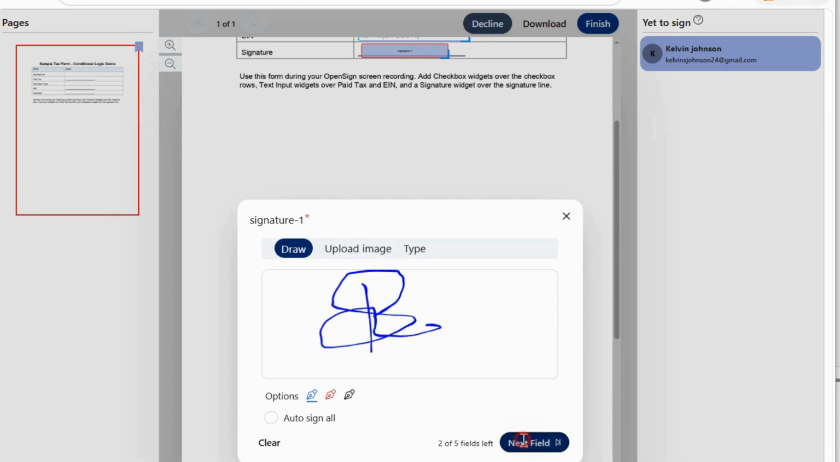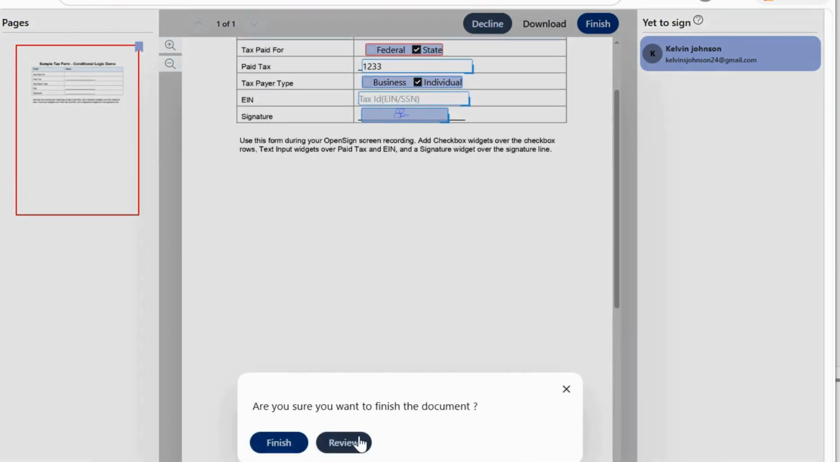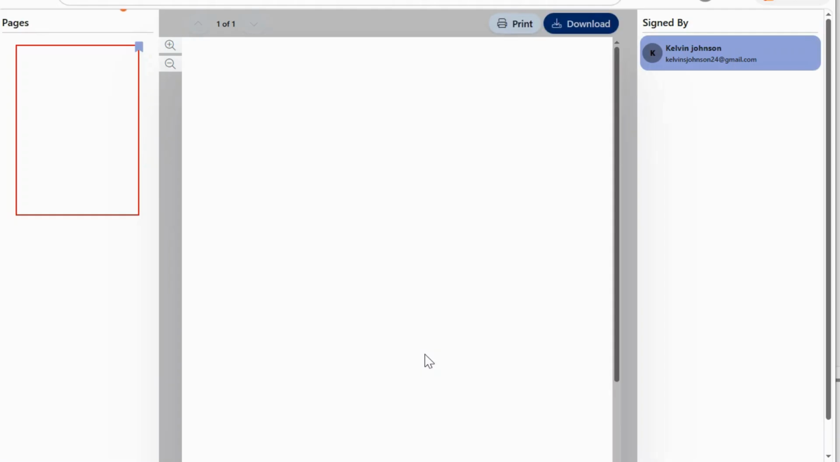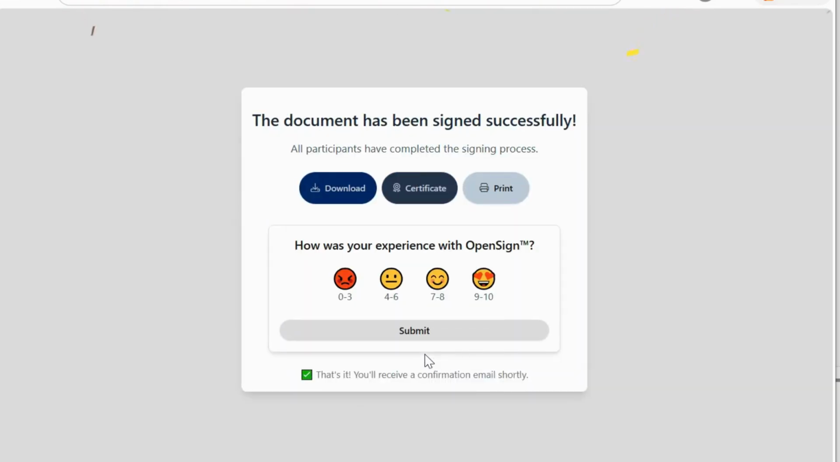This demonstrates how conditional logic works with the Make Required and Make Optional actions. You can dynamically control whether fields are required or optional based on the signer's selections, creating smarter and more flexible document workflows.